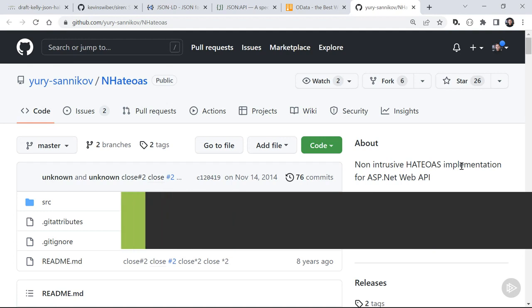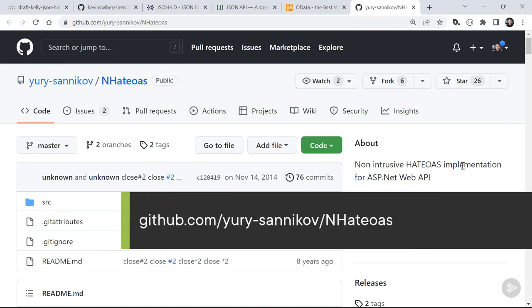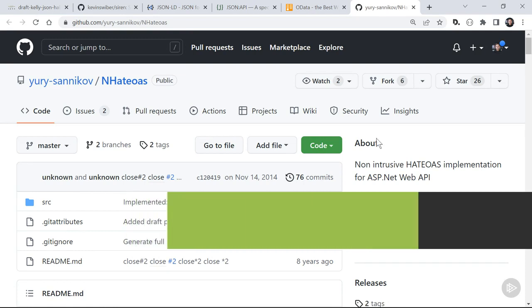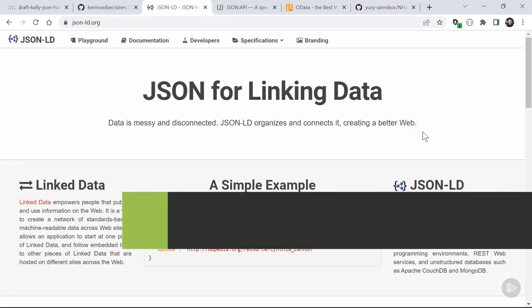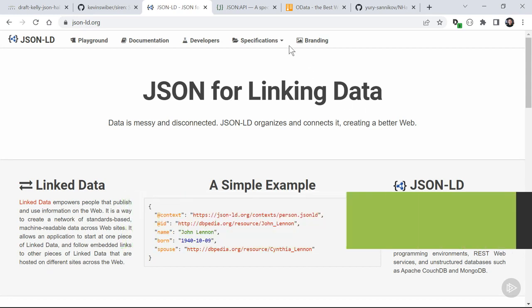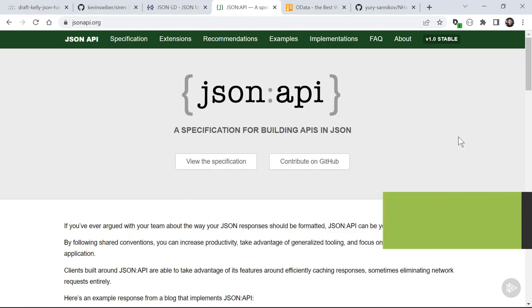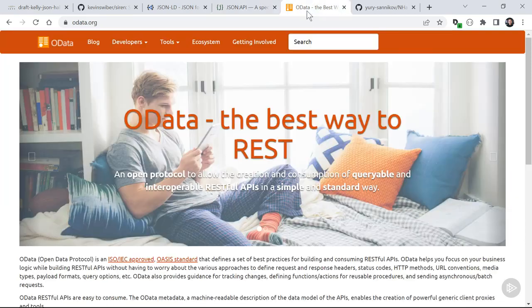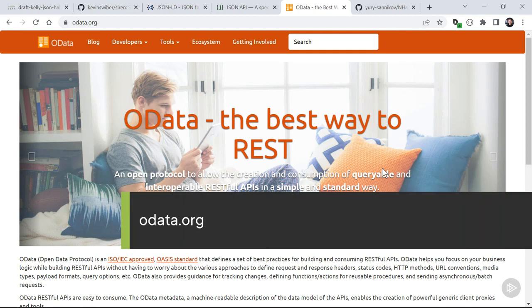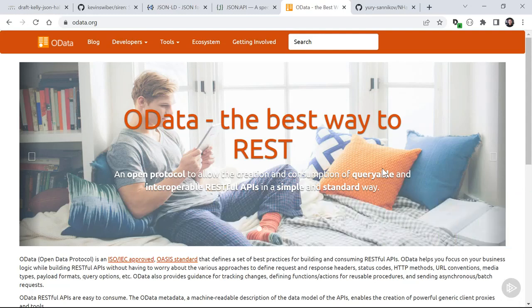There's a .NET implementation available via the link on screen, but it has the same issues. And there's more. There's JSON LD, a lightweight linked data format, and JSON API, a specification for building JSON APIs that also includes a way to represent links. And there's another one, and that one is an Oasis standard, supported by big vendors like Microsoft, SAP and others. It's named OData. But OData goes way beyond just HATEOAS. It's an effort to standardize RESTful APIs.